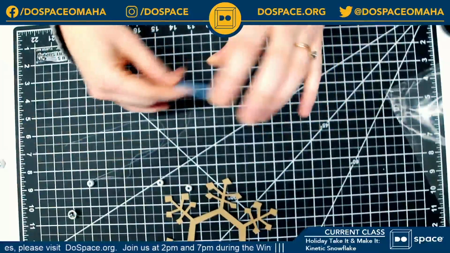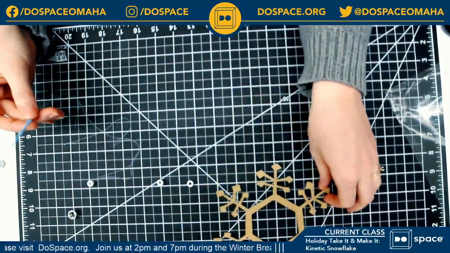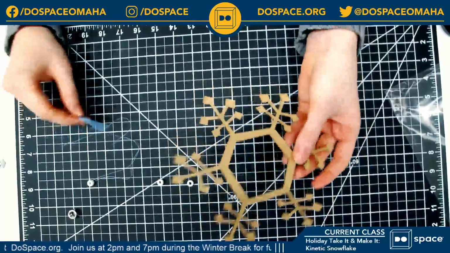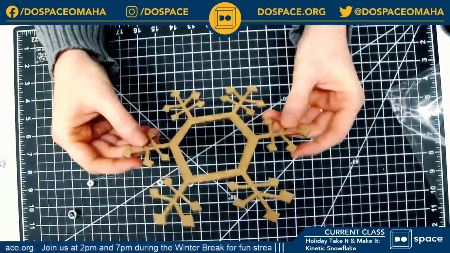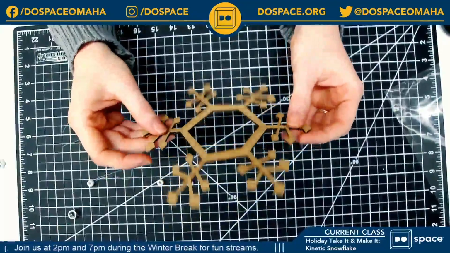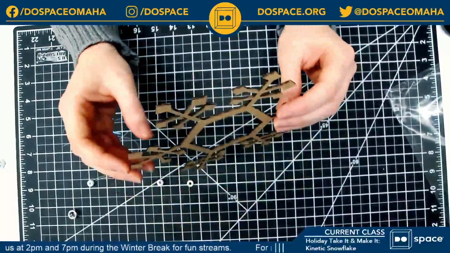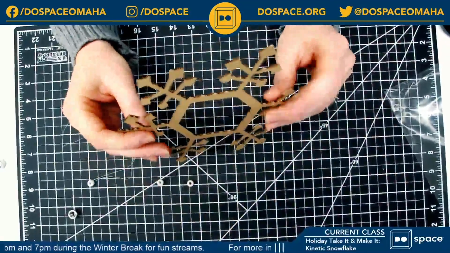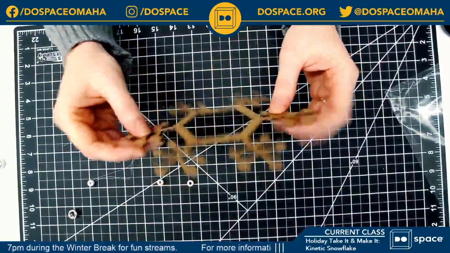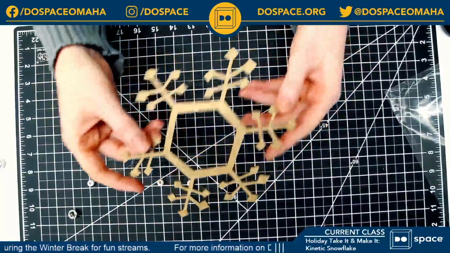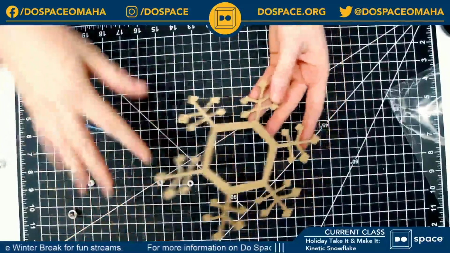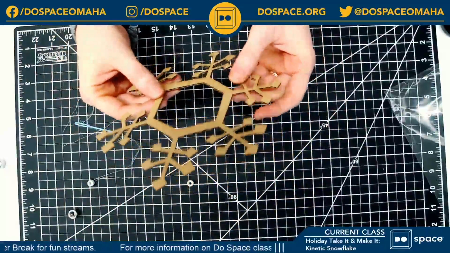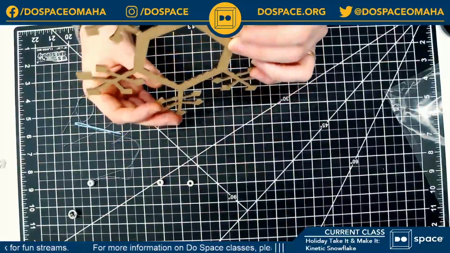And so now we are going to start constructing our kinetic snowflake. We're going to start out with our biggest piece. Now, you might think you can go on any side, but I have laser cut all of these pieces out of one of our laser cutters, which is pretty cool.